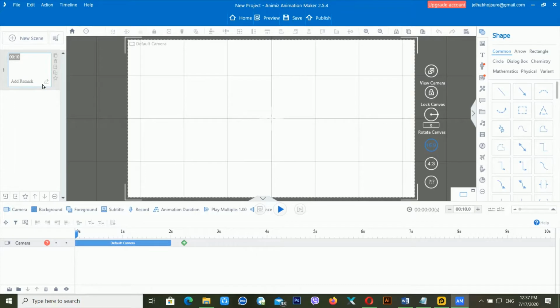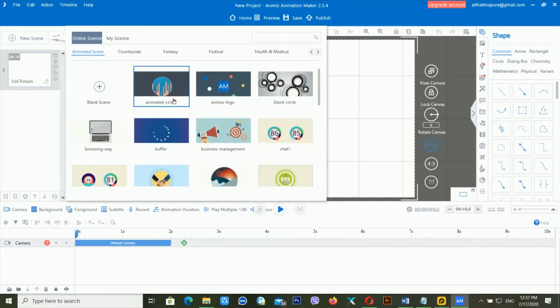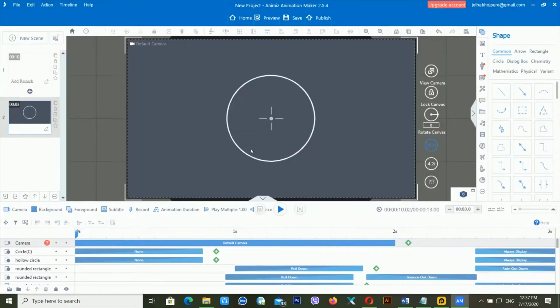If you want to create another scene, just click on new, and from here also you can use the templates, or you can use the blank scene, but this time I think I need to choose this one. So now you can see there are two scenes available.